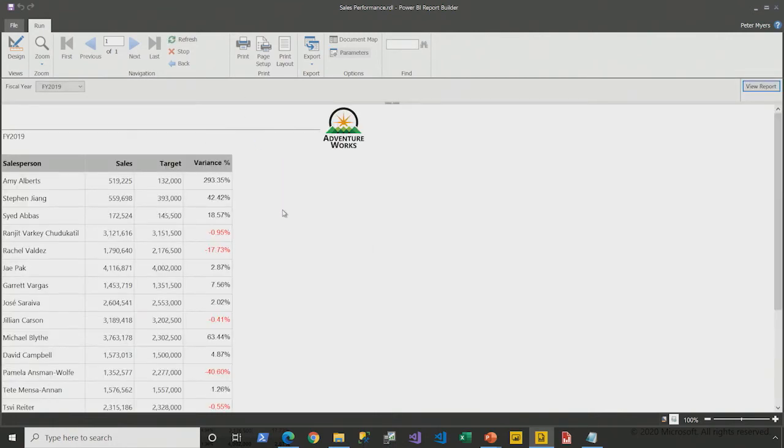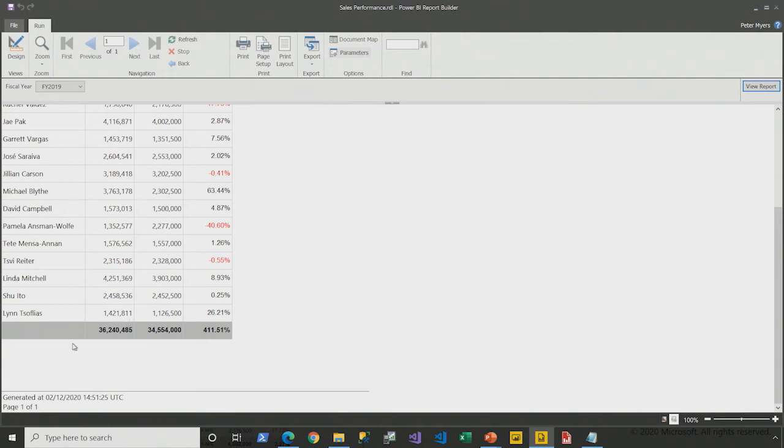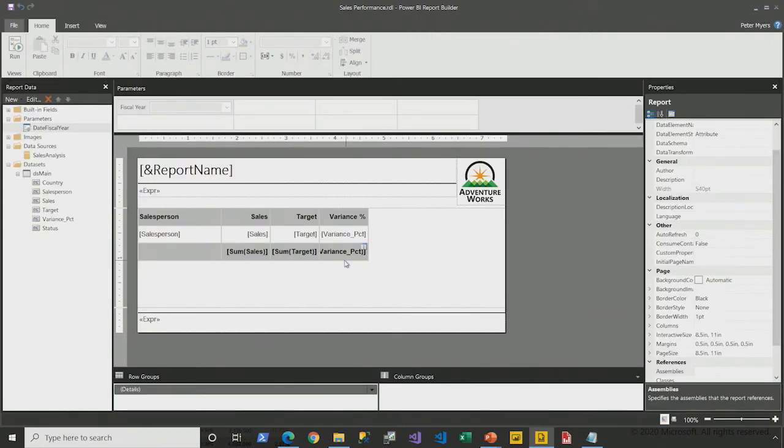So for fiscal year 2019, we can see for all salespeople the total sales, total target, and then the variance. So what's going on here? Well, you didn't change that to be variance, did you? I did change that. Did you? It is the variance percent.